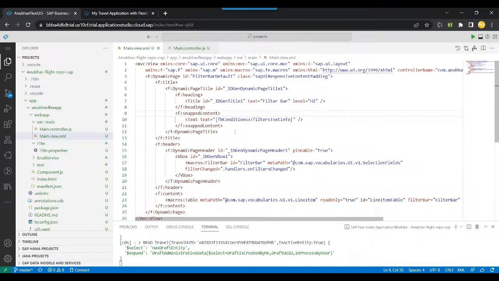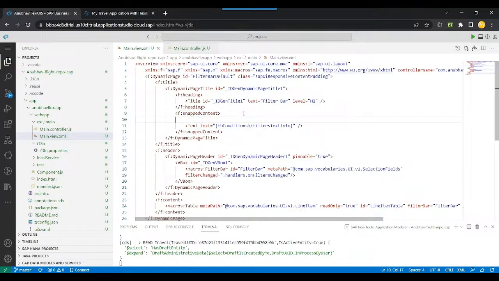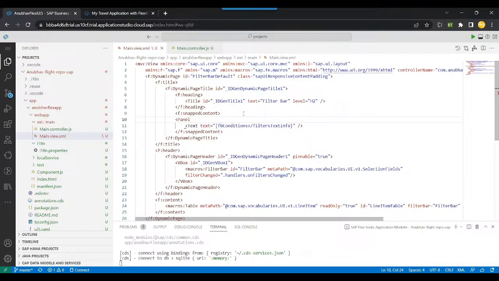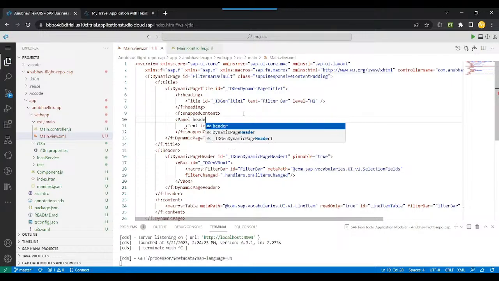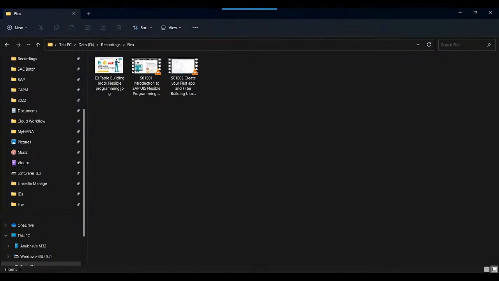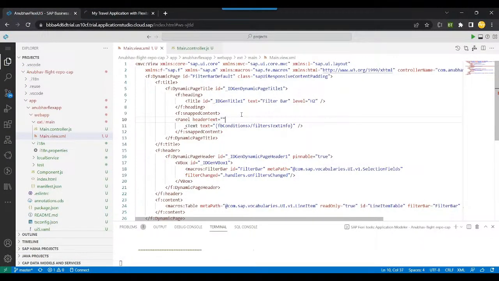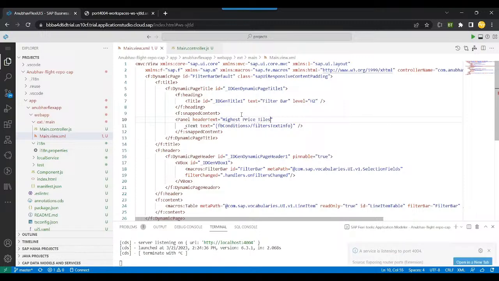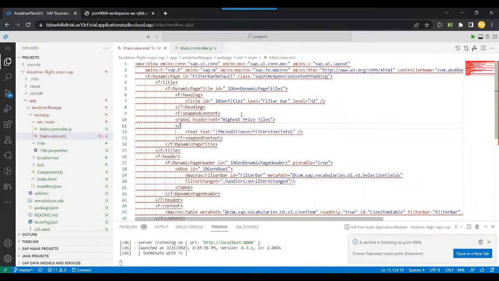So what I want to do is add a container and create multiple tiles at runtime. Yes, so let's see that. I go to snipped content. I will first add a panel with a header text equal to, I will say, I wanted to show here the highest price tiles, and the panel.